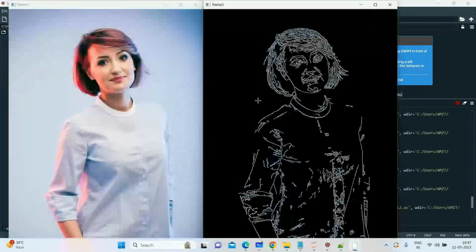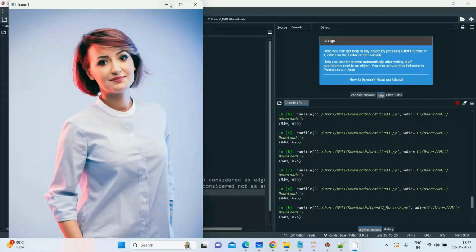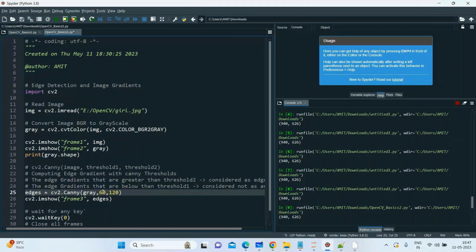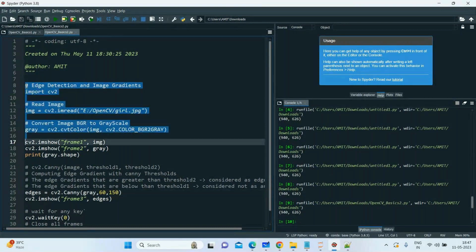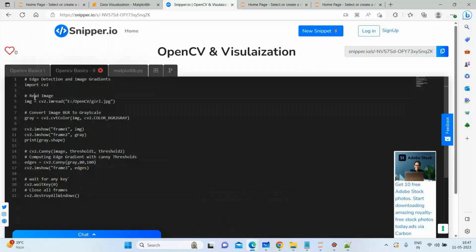Now you can see that we have taken a very low value for the maximum threshold, so more edges are highlighted. Try to change the things accordingly. If I go further below, more edges will be calculated, more edges will be found. Let me add these additional details to your file so that you all can also copy.